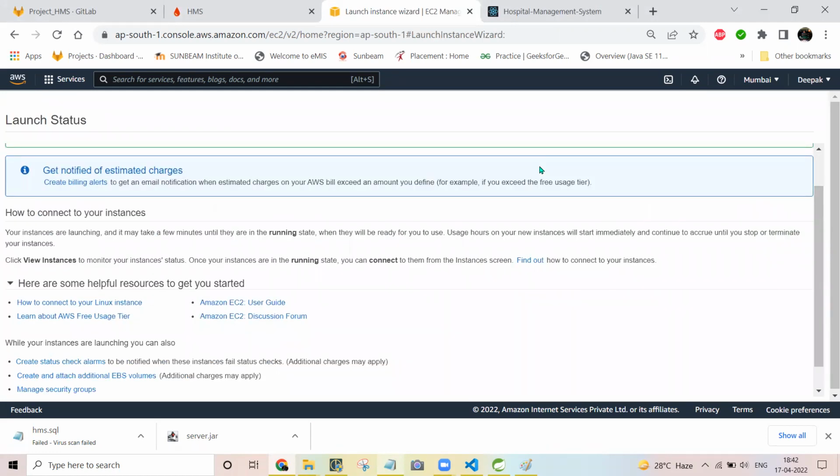After launching the instance, you will be required to attach an elastic IP. The elastic IP is required because whenever you stop the instance and start it again, the IP of the instance will change. If you attach the elastic IP, the IP of the EC2 instance will not get changed.